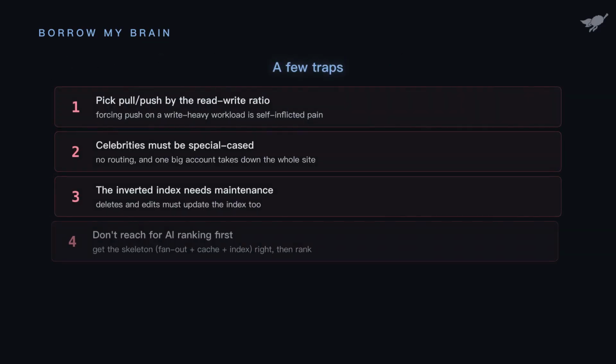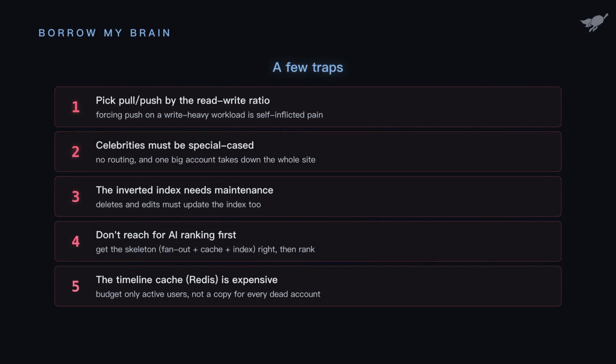Before we wrap, a few traps. 1. Think about the read-write ratio first, then choose pull or push. In a read-light, write-heavy case, forcing push is asking for pain. 2. Celebrities have to be handled specially. Without the split, one big account can drag down the whole site. 3. An inverted index isn't done the moment you build it. Delete a tweet, edit a tweet. The index has to update right along with it.